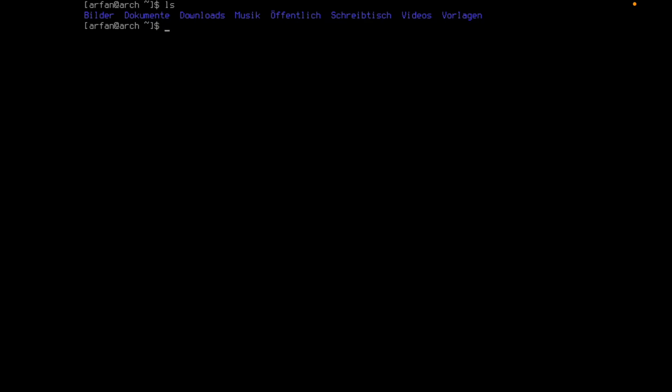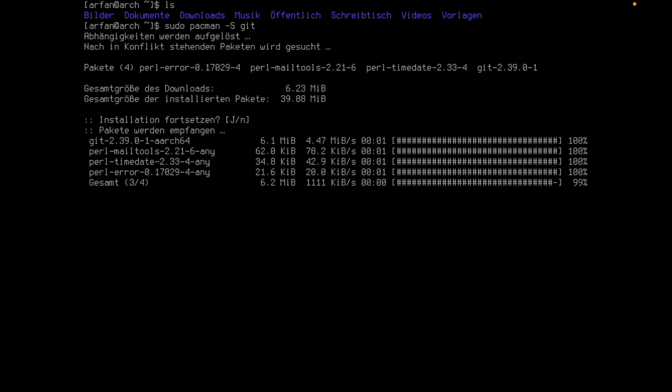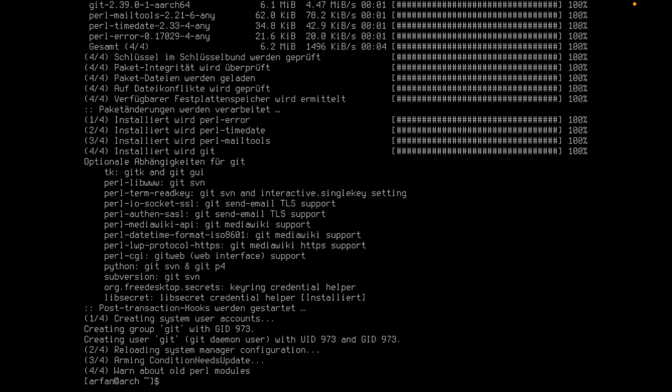Okay, now we will need to have an AUR package manager, so you will be able to download packages from the AUR repository. So type in sudo pacman -S git. That's what you will need. Okay, then I will go into my documents folder and make a new folder AUR. I will go into it like that.